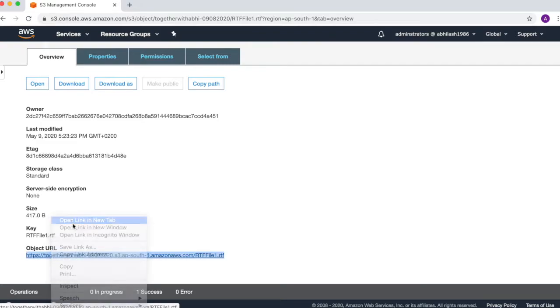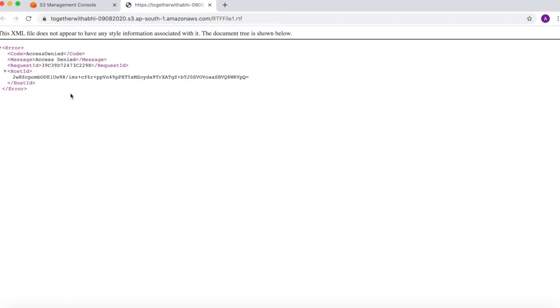Now let's just open it, and you can see it shows us access denied. Why? Because at the bucket level itself we have denied any kind of public access. So firstly we will have to open the public access at the bucket level and then at the object level as well.